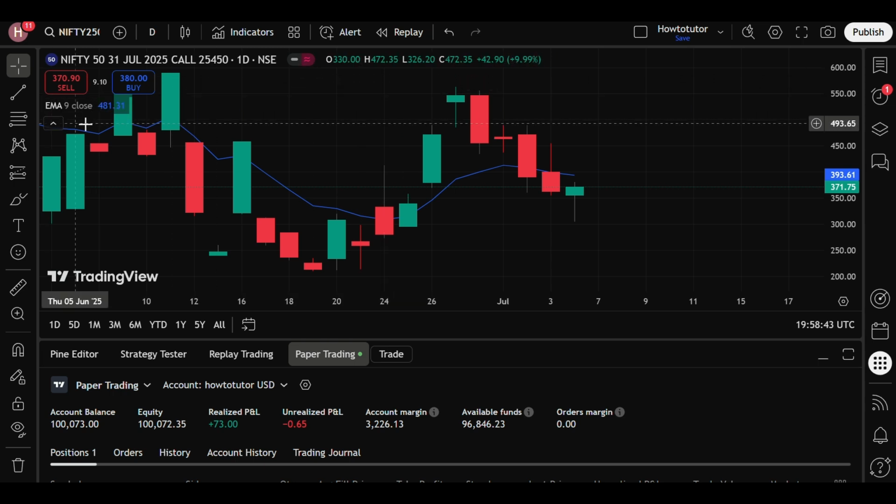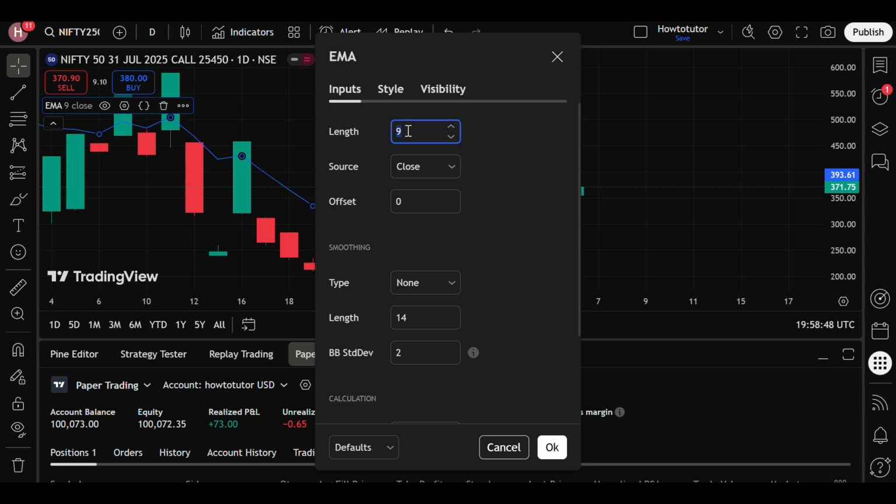Now you see EMA in the chart. Click it to edit. This will open its settings window. In the length section, input 44, then click OK to apply it. This sets your EMA to a 44 period average.